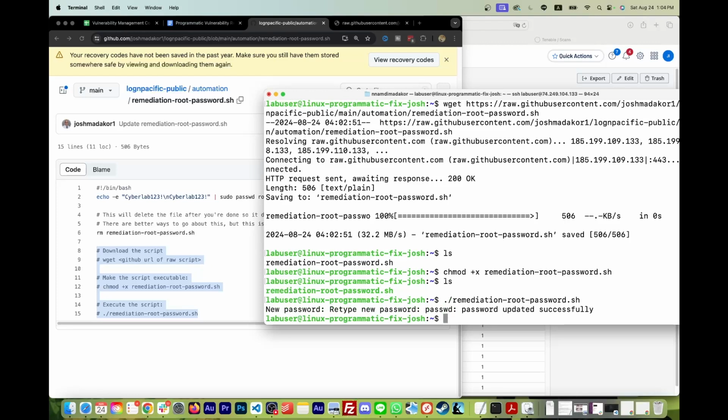So if we run this, we can see new password, it was typed, retype new password, it was typed, and then password updated successfully.